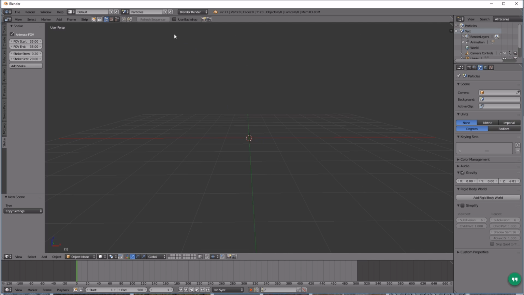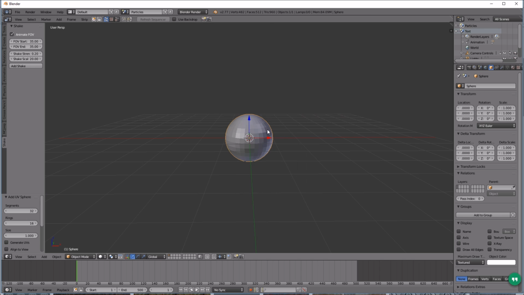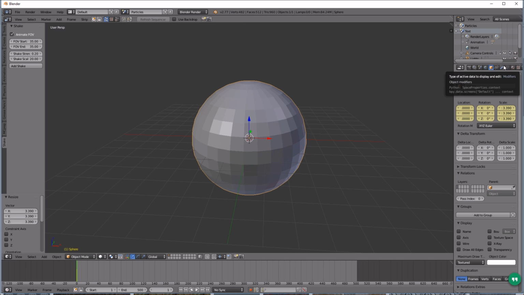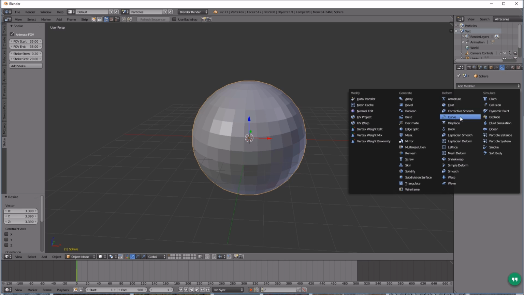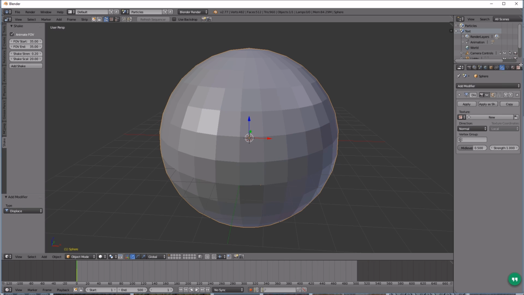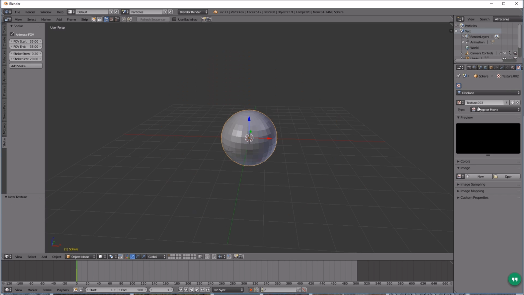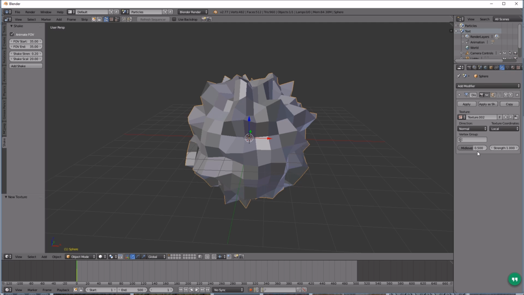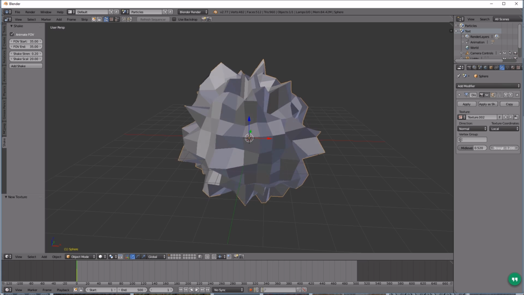Now you're going to want to go to here, Shift A, UV Sphere. You're going to scale it up just a little bit, and go to the modifiers tab, which is this little wrench, and press add modifier, displace. Now you're going to go to your textures tab, select new, and just select clouds, and you should be good. Now go back to your modifiers tab, and you can mess around with these as much as you want.